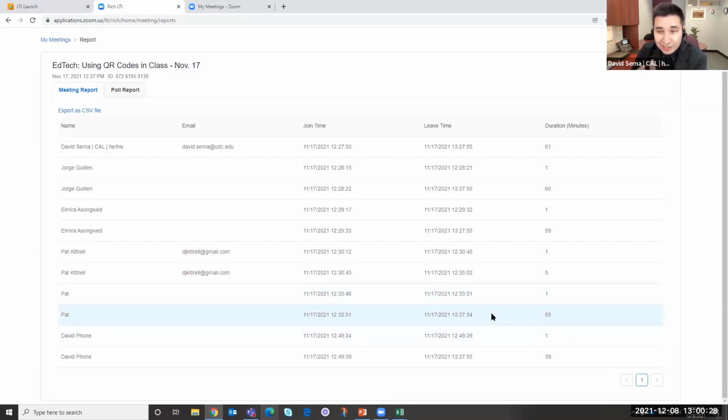But at the very least, you can see who entered, also how long they entered. So if your student said, I was there, but they're only there for 1 minute, right? Obviously, they did not hear your content. They were not participatory. But this is a great way you can use these attendance reports for Blackboard gradebook, right? For your attendance part. Any questions about this?